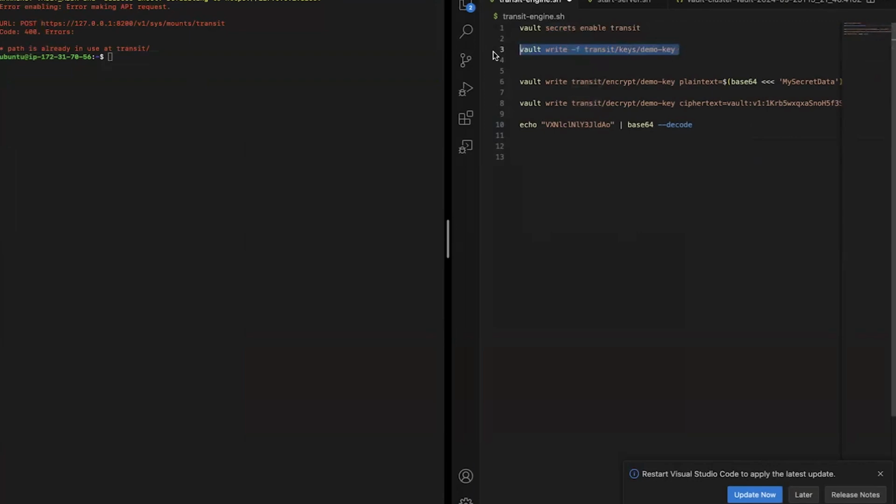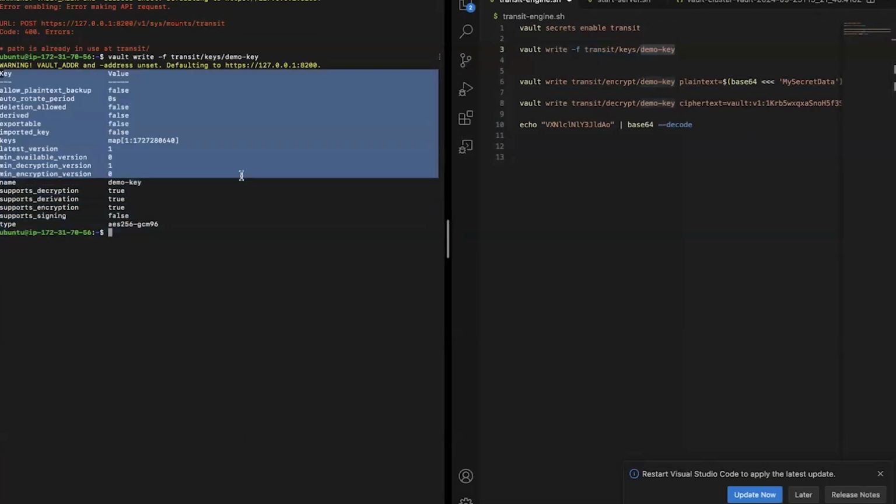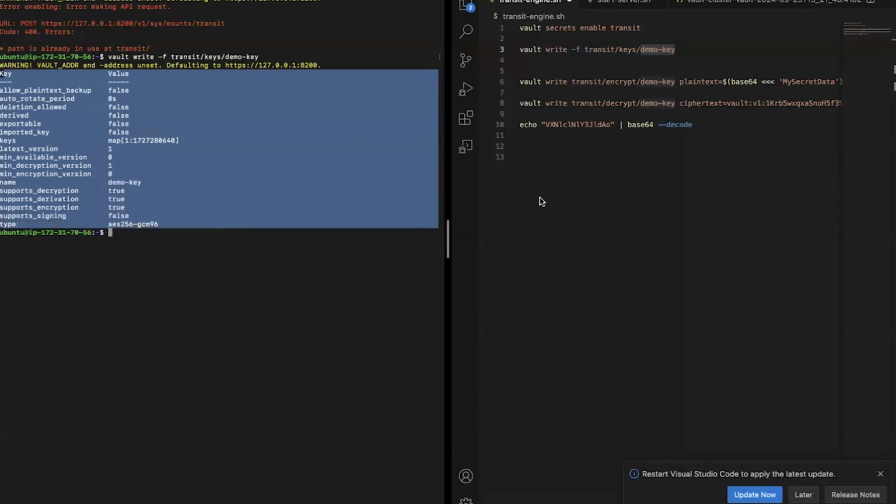So I'm going to create a new transit key, right? An encryption key, which is going to be called demo key. You can think of demo key as like your password. So I have created a new demo key.